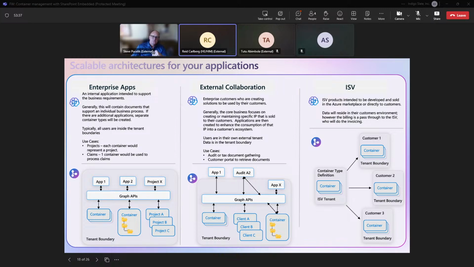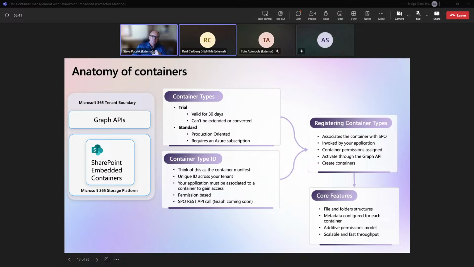So the first one is I want to talk about trial versus standard. Which one of those should you use if you're just kicking the tires? And which one of those should you use when you start to develop an app? Good question. When you're kicking the tires, you're just trying to figure out, geez, what is a container and is this something that's going to meet my use case?